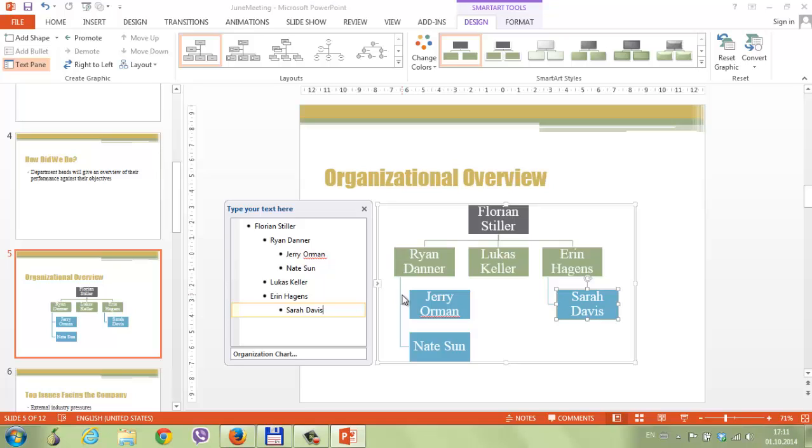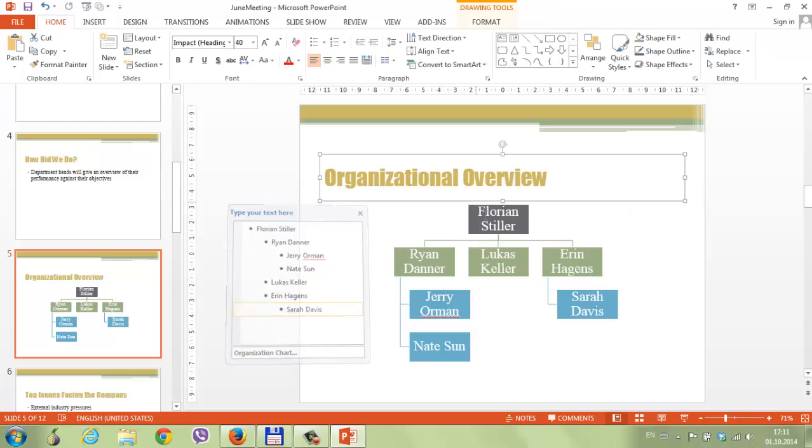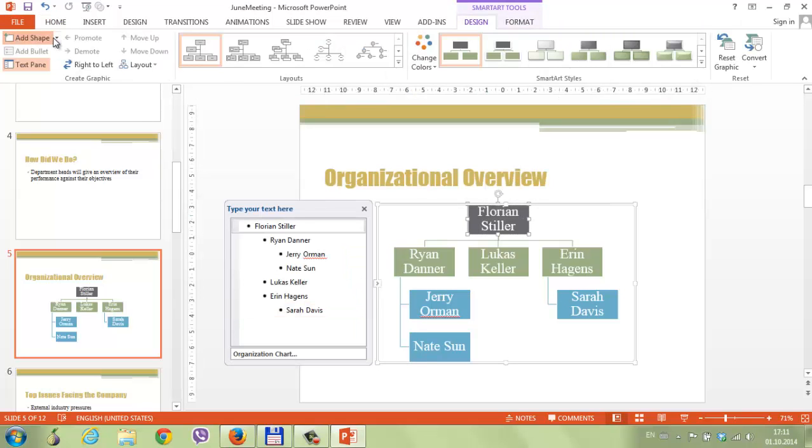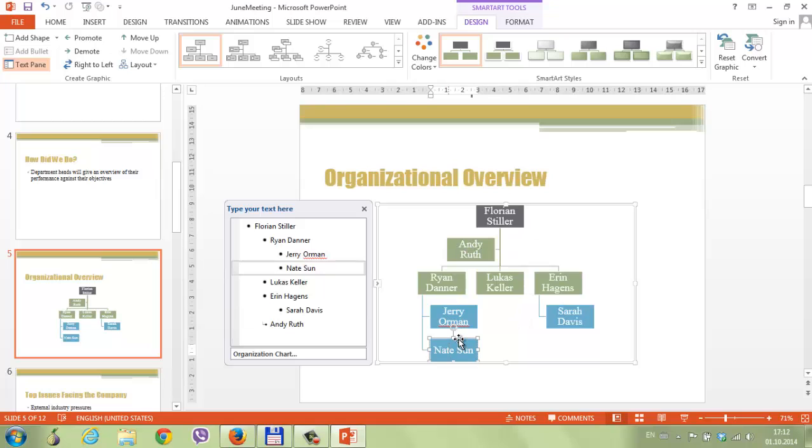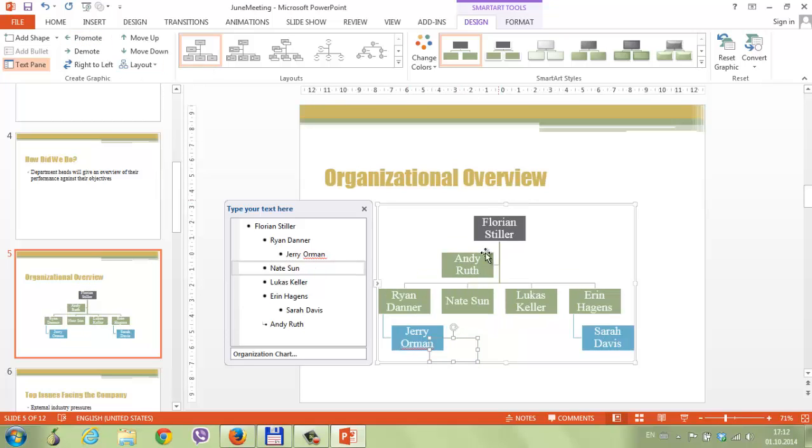In the diagram, select the Florian Stiller shape for manipulation and then click Add Shape. Once again, click Add Shape, click Add Assistant. Add Assistant is Andy Root. It's also done. And in the diagram, select Nate Sun for manipulation and you can promote Nate Sun. Promoting means that you put the person on a higher level.